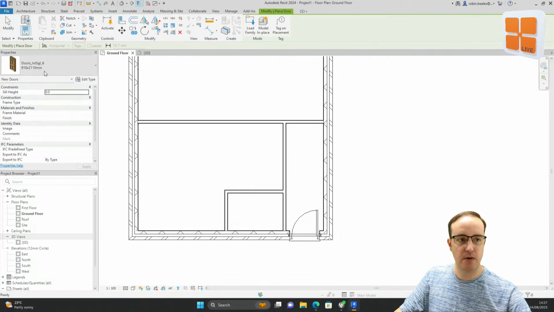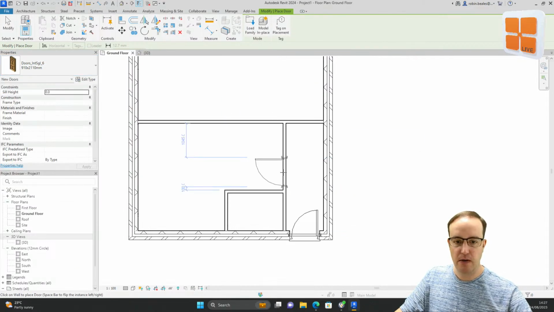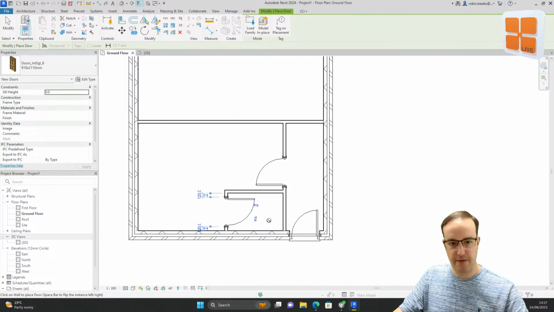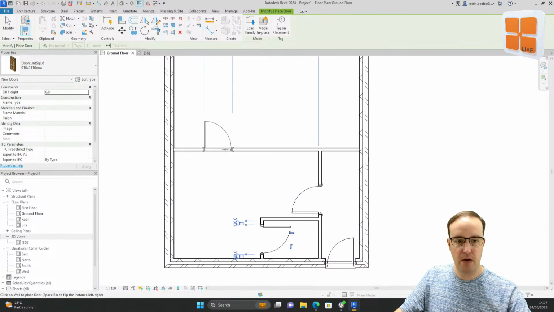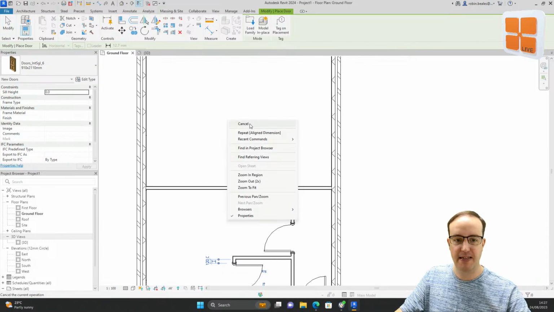Choose to place the door. And I'm going to go and grab the same standard 910 door. And I'm going to go and place it over here. So let's come into this room. We're going to have a little cloakroom here perhaps. So let's have a door there. I'm going to place an opening here, so I don't want to have a door over on that side.